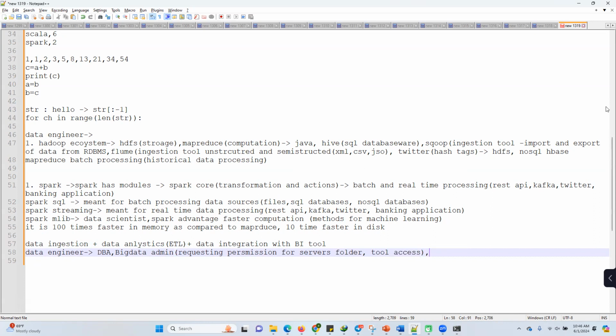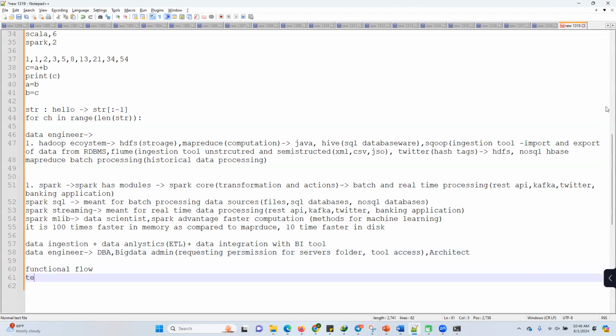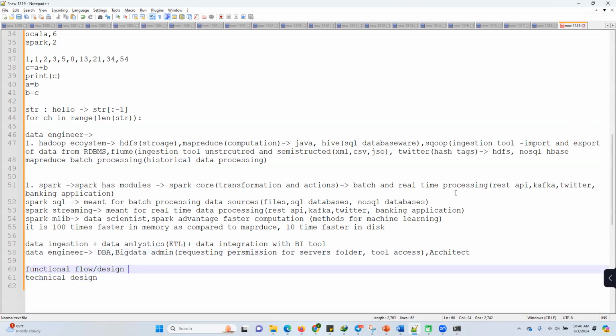Another interaction is with the architect. The architect is the main interaction, because you will get more information about the architecture, about your task and story, from an architecture point of view. There are two things before starting your task: the functional flow and the technical flow, or technical design. For functional design, you have to interact with the BA, the business analyst, who provides you the business information about your story.